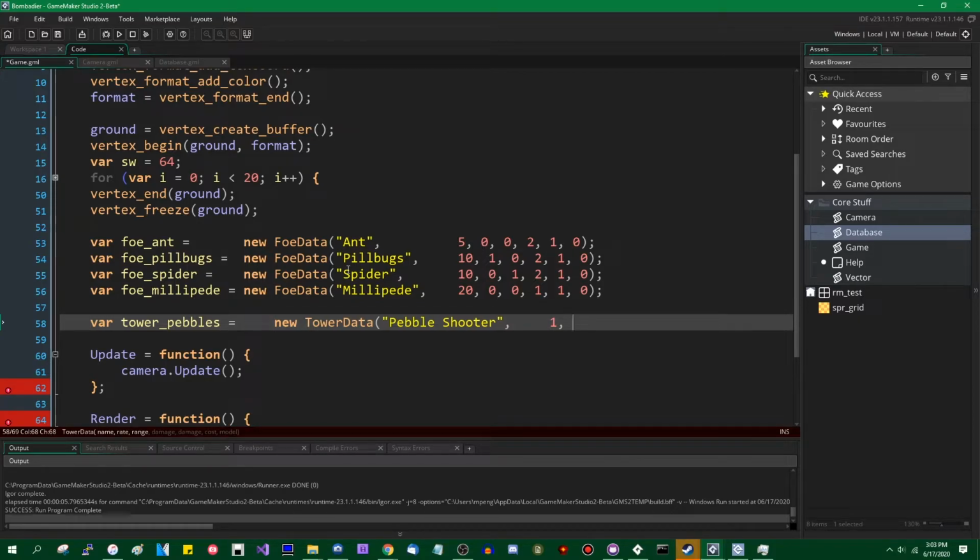Also, I feel like tower names are going to be a bit longer, so I will indent them more. The range. I'm probably going to make this tiles, like a range of one tile, a range of two tiles. Let's give the basic tower a range of three tiles. Damage can be one. No, it should be two. Nah, one. As I said, I won't worry about the numbers for now.